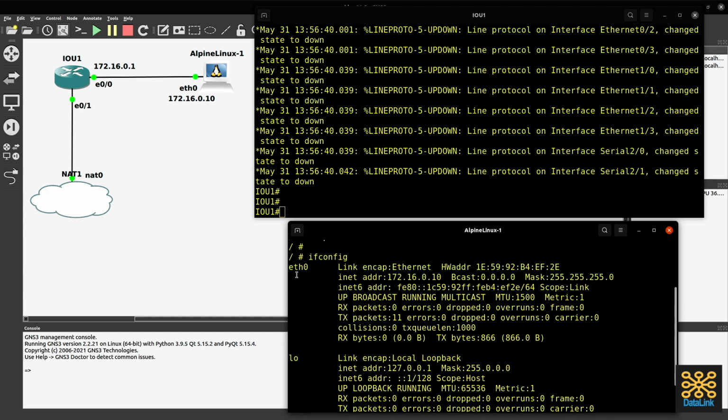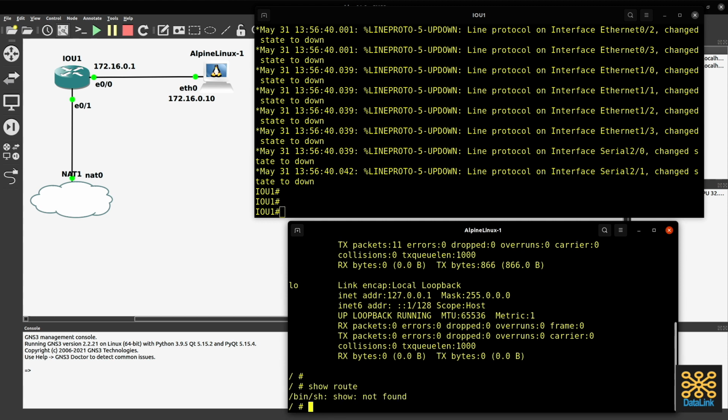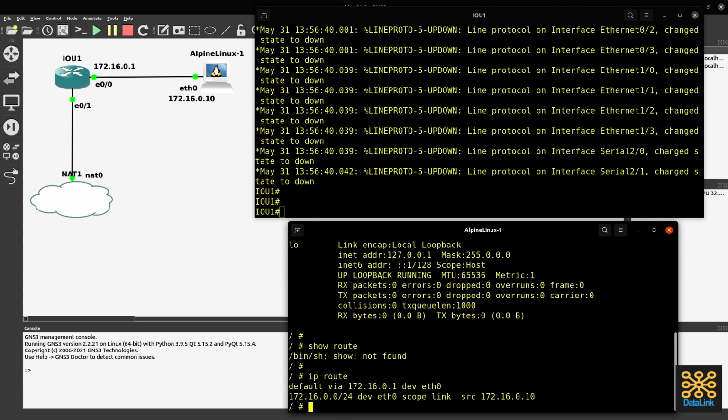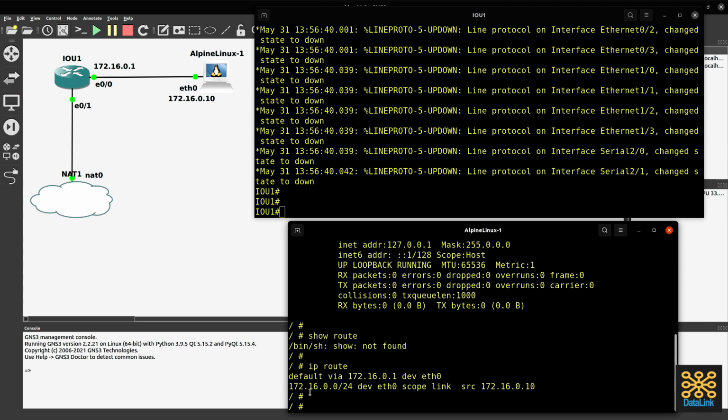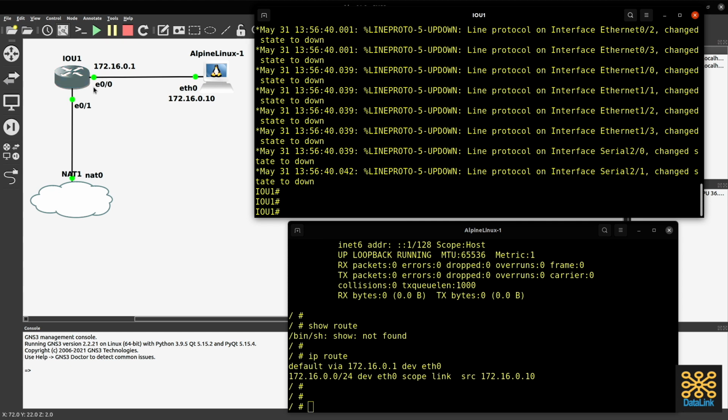As you can see, eth0 is now 172.16.0.10, and yeah, the mask is 24. Let's verify the gateway. I think it's show route. Oh, ip route. Yep, the gateway is 172.16.0.1, which is correct.